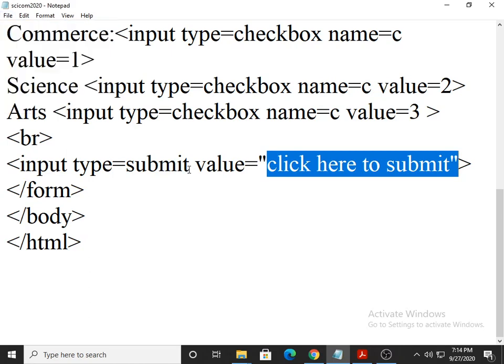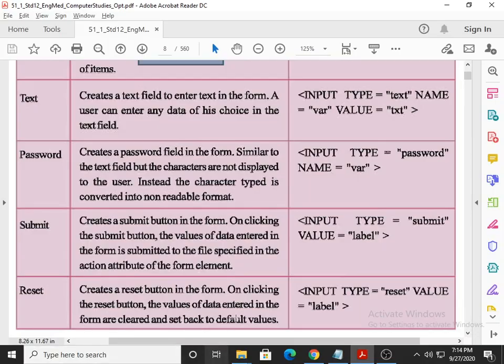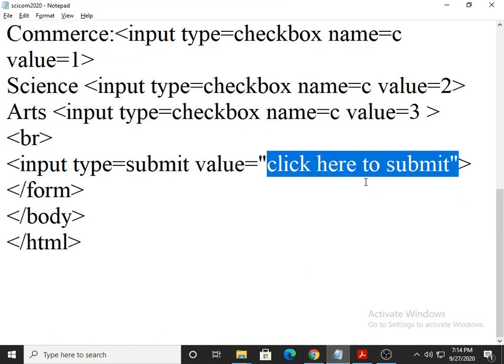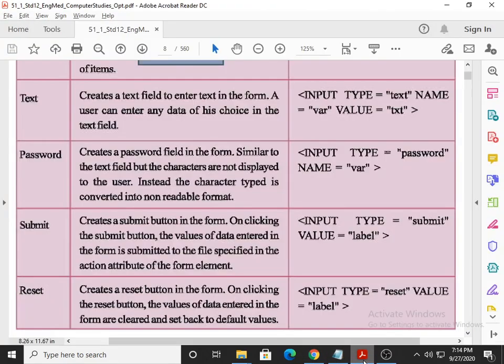Now look at this. See, click here to submit. The role is of submit only, but whatever you mention in value will be labelled on the button.